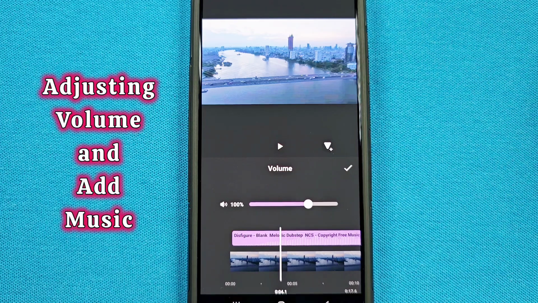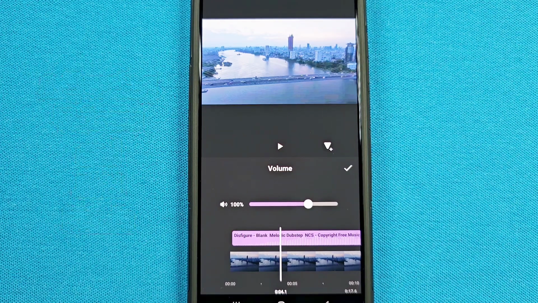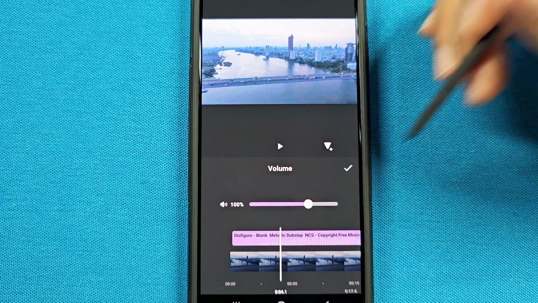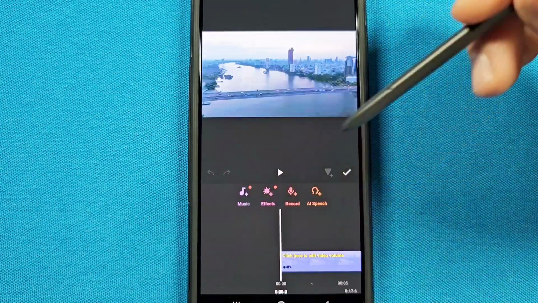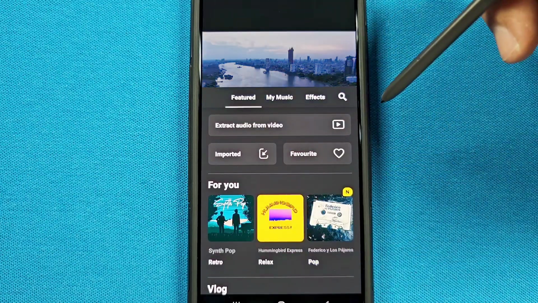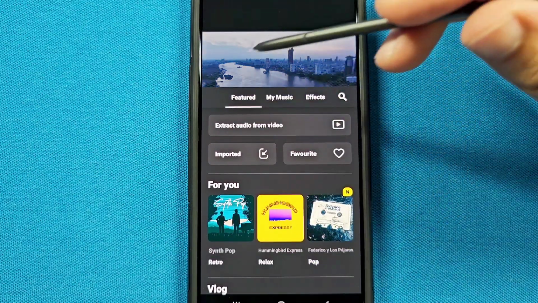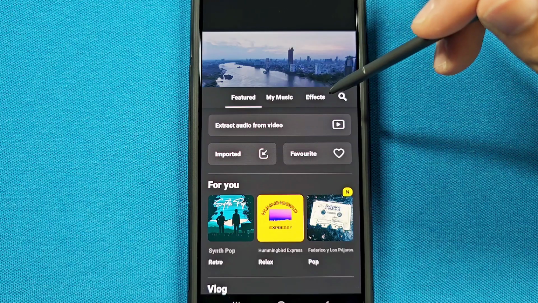So now I want to show you how to add music to your video, or perhaps some kind of audio file onto the video that you're editing here, all right? To add a song on your video, you want to go to audio, then go to music, and you'll see this here. So you'll see featured, my music, and effects.